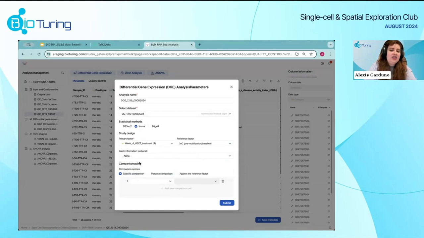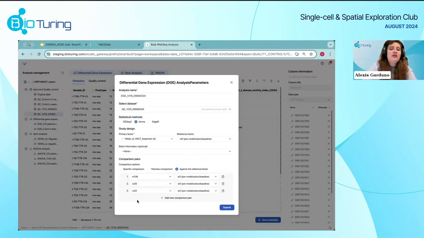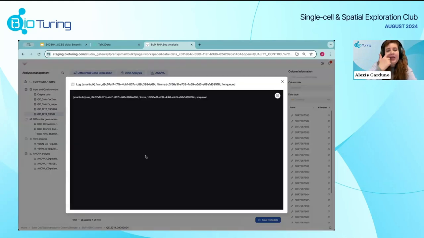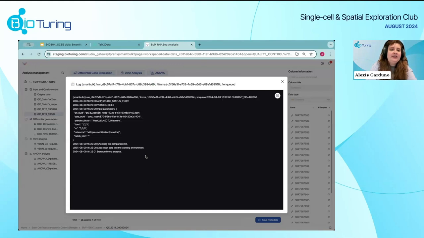There's no other batch information I need to add from here. The only thing I should add is what the reference factor is being compared against. So what is my time point 0 going to be compared to? It's going to be run against the other time points post-HSCT in these patients. Once I have this information, I can submit the analysis, and it shouldn't take long to run. It takes around 5 to 10 seconds, depending on the scale of the data you're running. Okay.